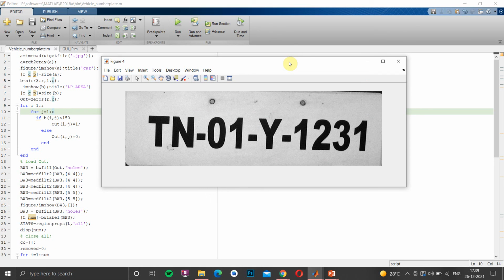We can try with multiple different vehicles and a video format. The next project which I might work on is on video, how to extract number plates from a live recording or a live camera.